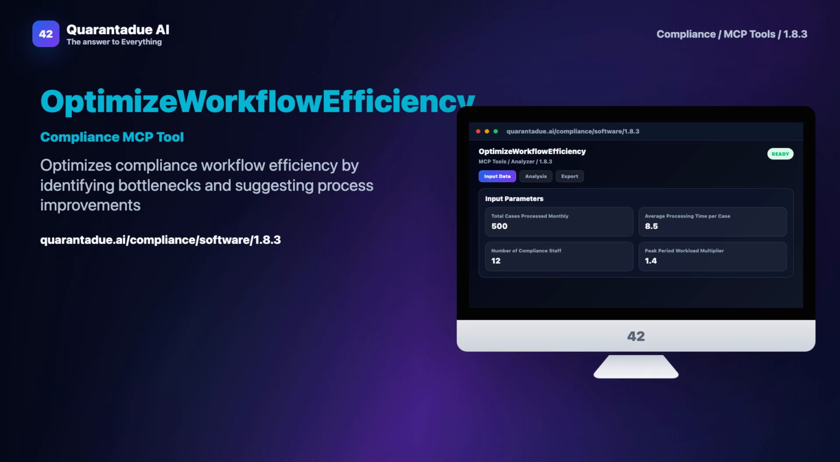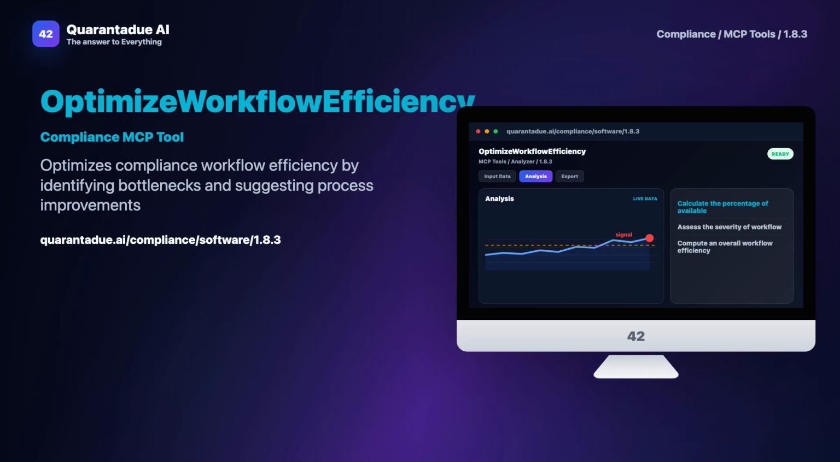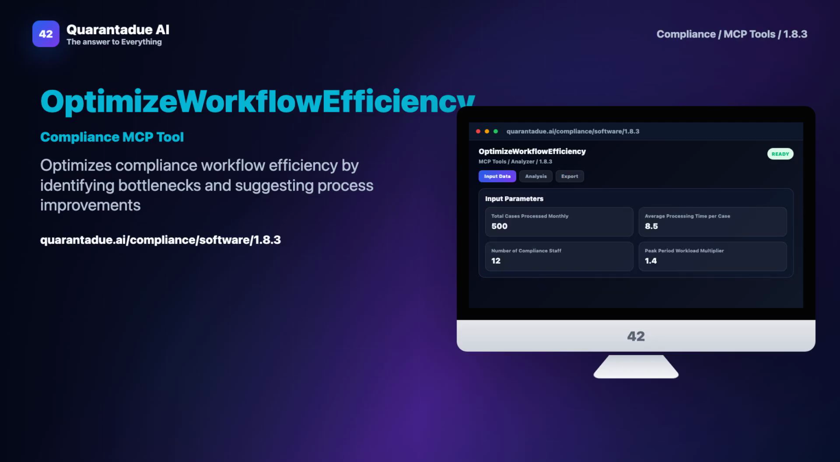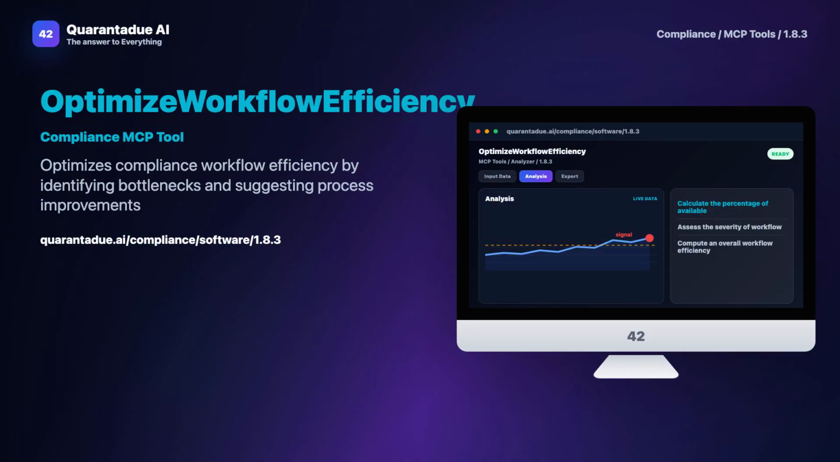Optimize workflow efficiency is compliance software for a specific operational decision. It optimizes compliance workflow efficiency by identifying bottlenecks and suggesting process improvements. This video explains what the tool does, why the workflow matters, and how the output becomes useful decision evidence.